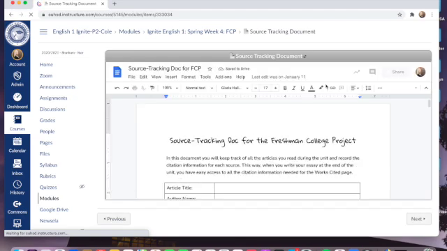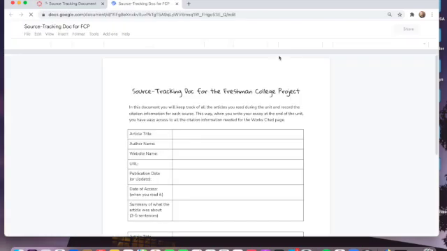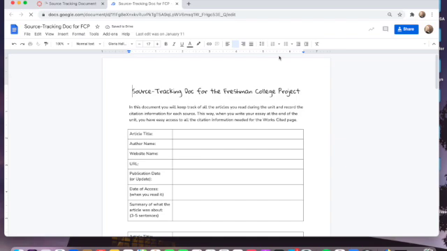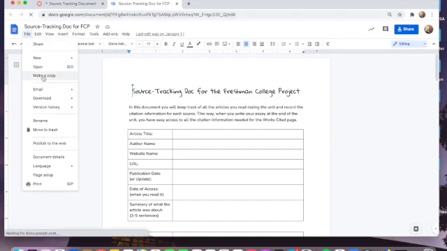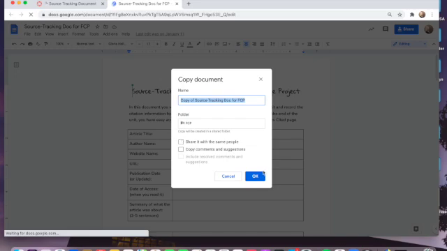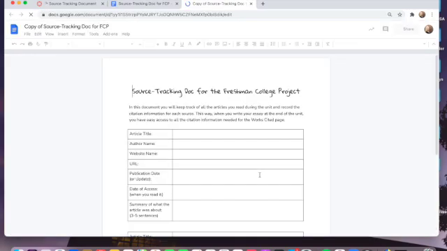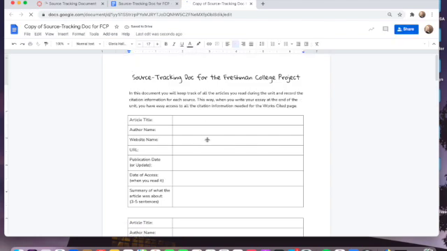And then you're going to open up the document. And it's going to pull into a new tab. And you're going to have to make a copy. So I've not given this to you. You have to go and make a copy and save it to your drive. Okay, boom. Now you have your source tracking document.